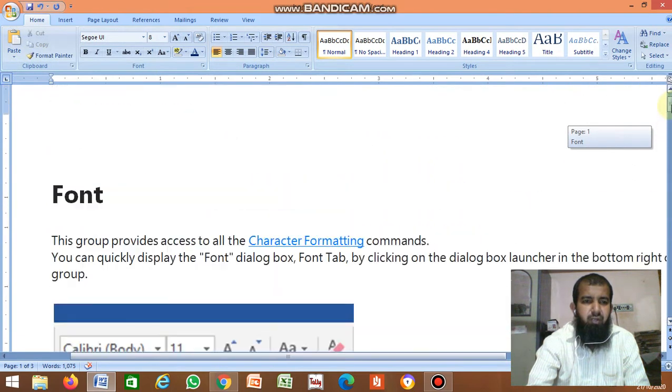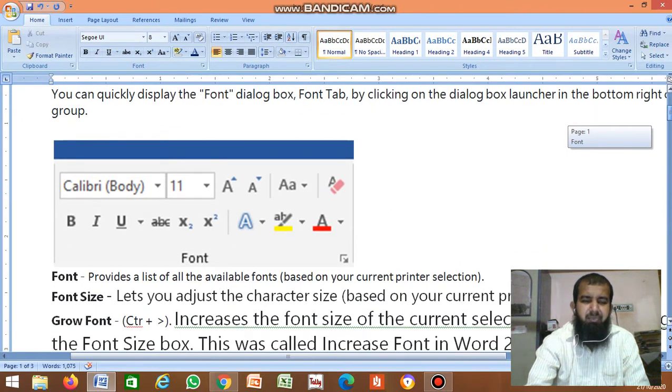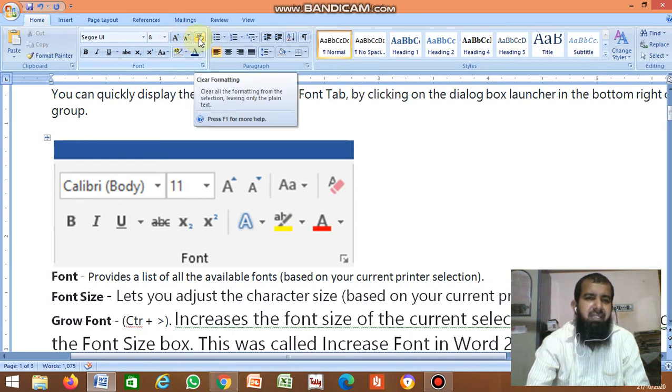So font contains many options. It is very important for 15 marks. You have to draw this diagram, then you have to explain each. In font you can change the font. Here you can select the different size. You can increase the font size, decrease the font size, shrink font. Then clear formatting. You can clear the format, the color, the size, all those things.